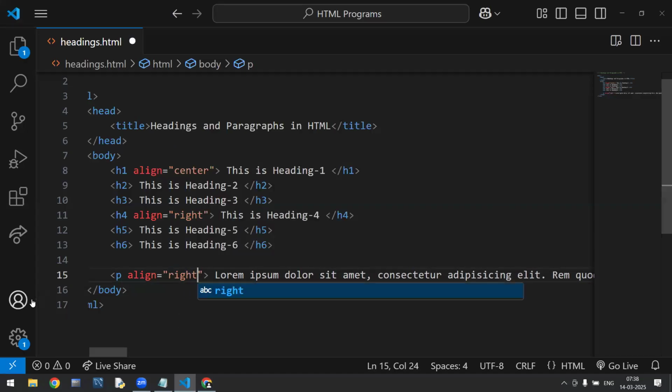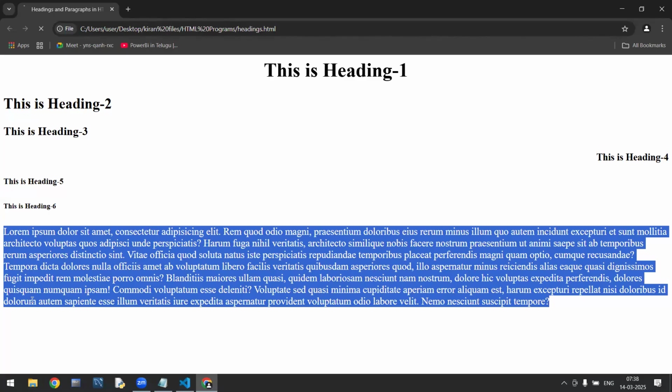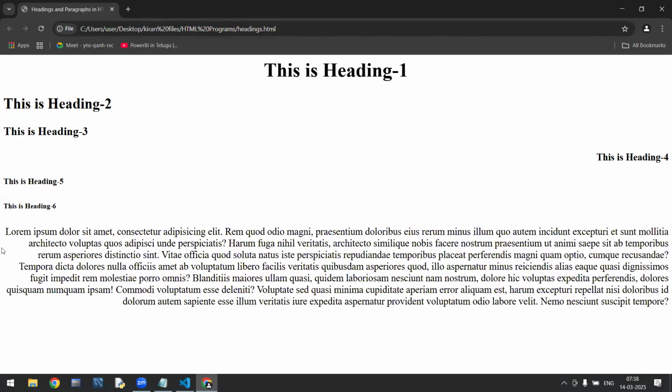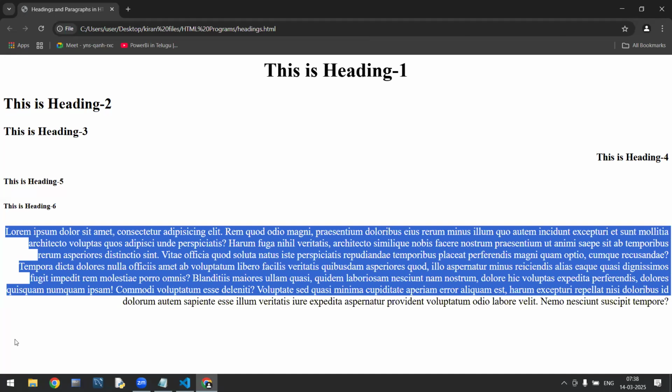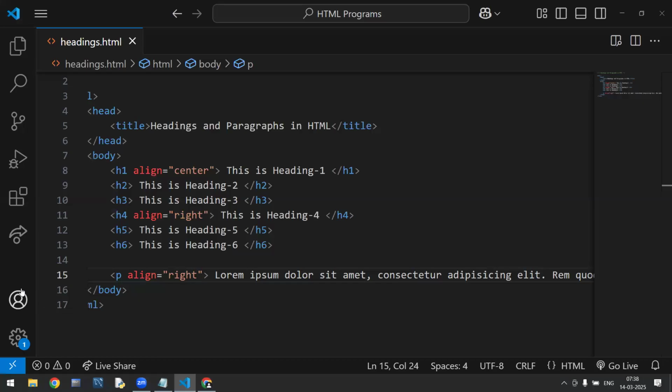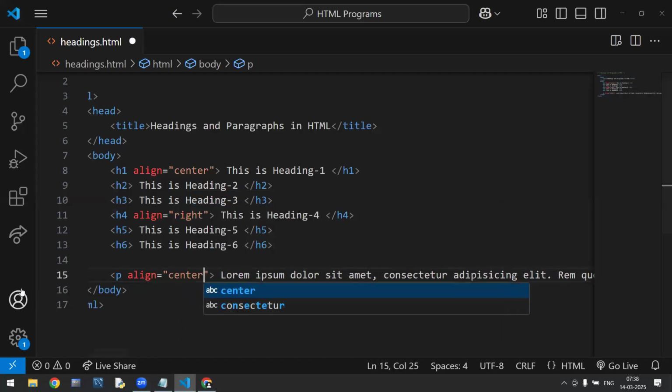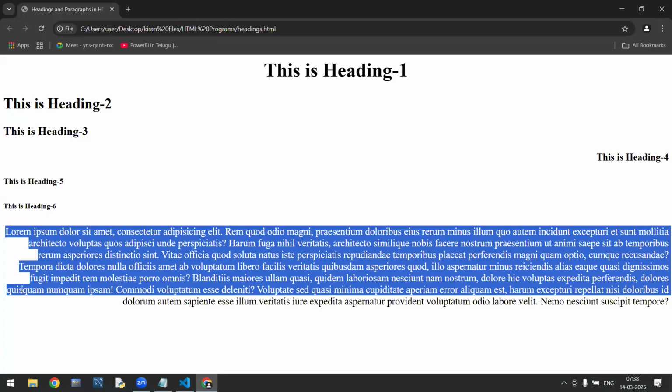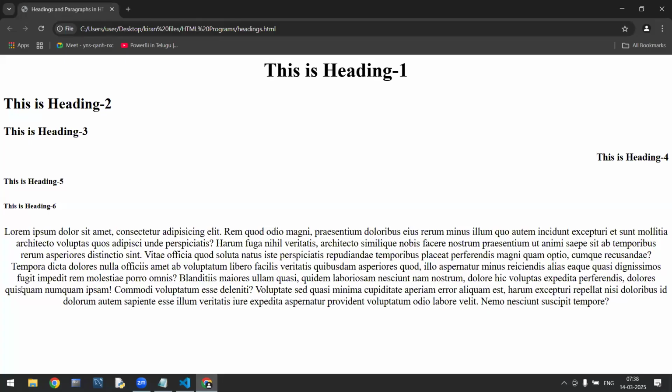Instead of left, if I use right, you have to change the values and observe what is happening. The right side is aligned neatly, but on the left side you can see the spaces. Suppose I go for center, that's how it will show. Center means that's how it will show here, like this.